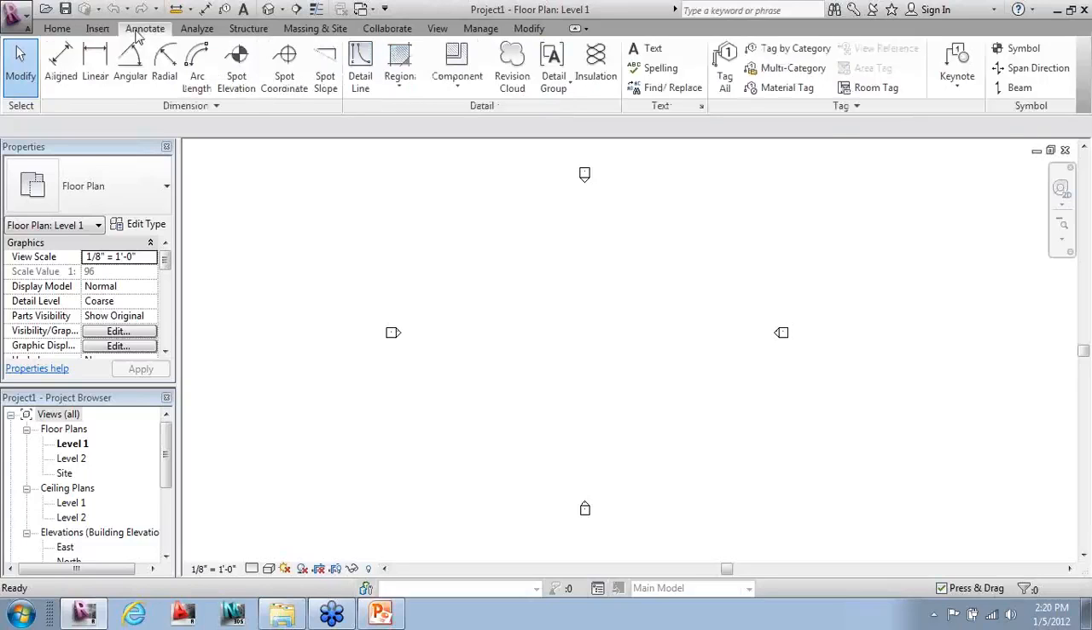The next thing we have is our Annotation tab, and our Annotation tab has all of our dimensions, our leader lines, things like text, hatch patterns, everything that you could think of that would go into developing construction documentation is oftentimes found on the Annotation tab.